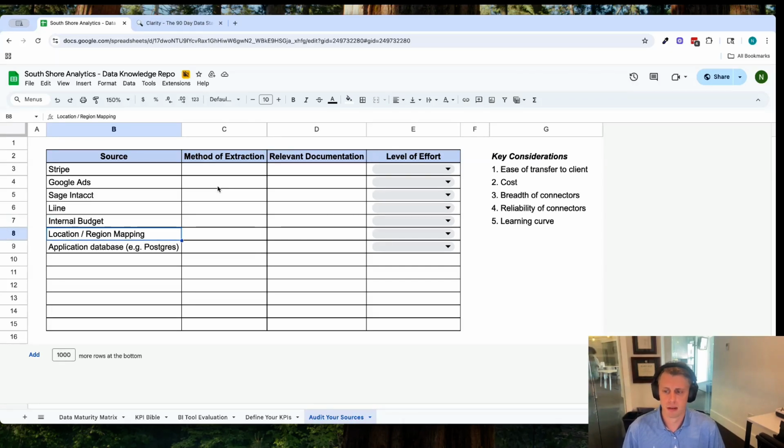A lot of companies have this concept of location and region mapping. If you're a franchise business, for example, and you have 100 locations across the country, you probably break your business down into potentially districts, regions. You might have a regional manager. We can help you map that data into your data warehouse.